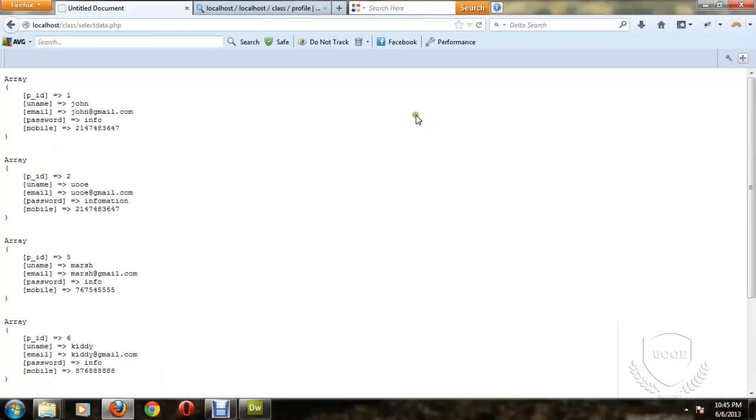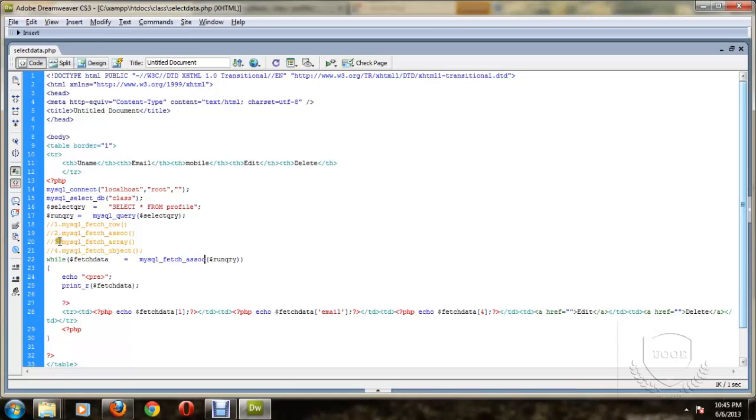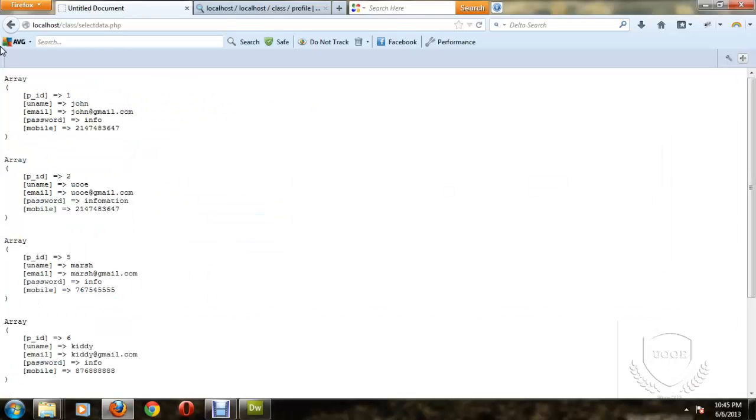Why I prefer this instead of mysql_fetch_array, why I prefer mysql_fetch_assoc, is that the array displays the record in both numeric and associative, which is a waste of array storage. So it's better to use assoc. It will just fetch the associative array. So I can say that it will display records faster compared to mysql_fetch_array.